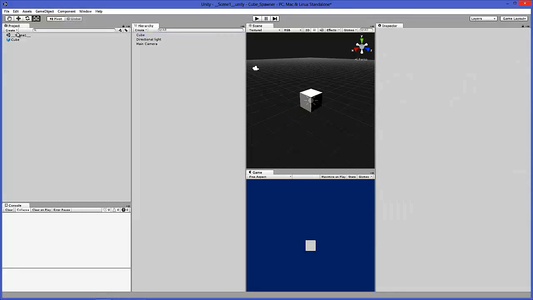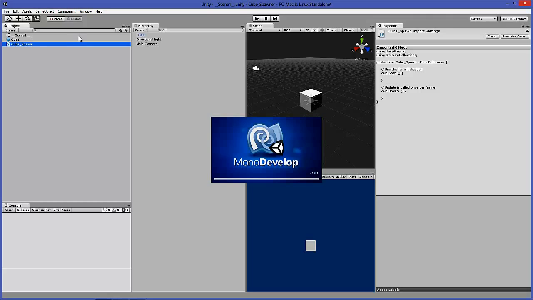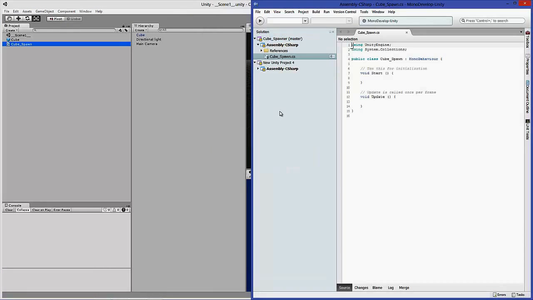So let's actually make our project do something. Go to Create in the project folder, create a C# script, and we're going to call this CubeSpawn. Double click it to open it. Essentially, what this is going to do is allow us to spawn a ton of cubes on the screen, and it's going to be really fun.